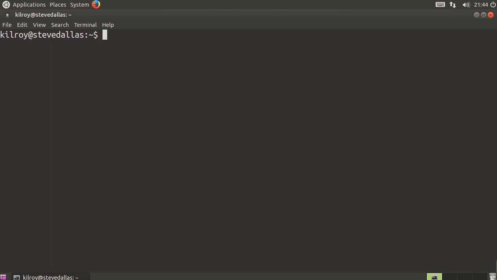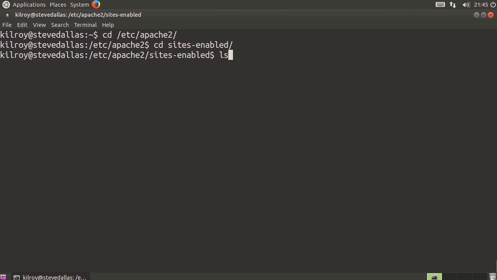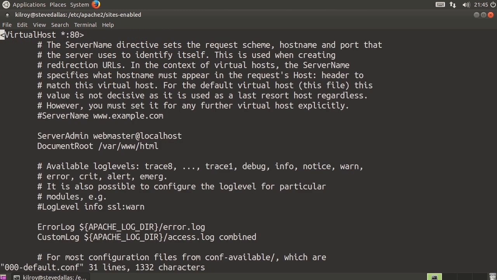One feature the Apache web server supports is this concept of virtual hosts. So if we were to go into the Apache configuration directory, and let's just go into sites-enabled, we'll take a look at the configuration file. I'm going to use vi to edit the configuration file. Now you can see here, we've got this virtual host directive.